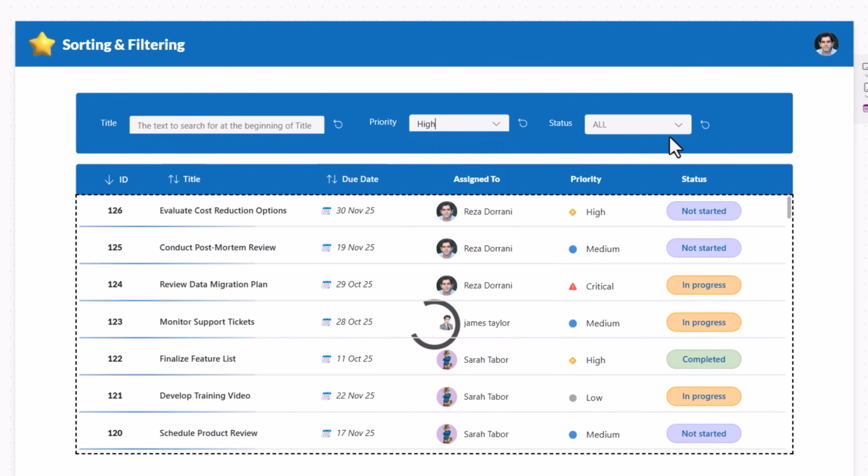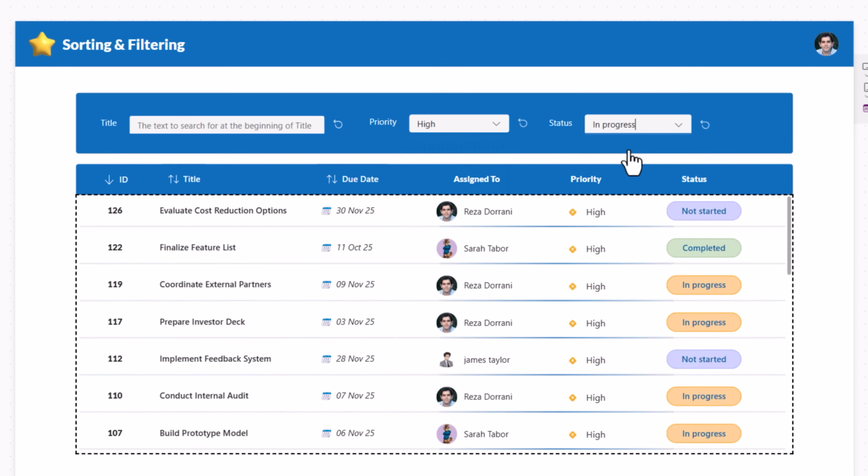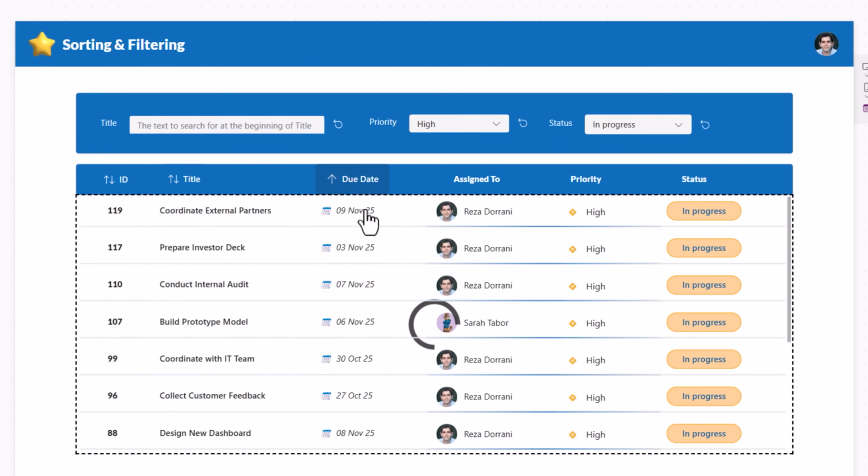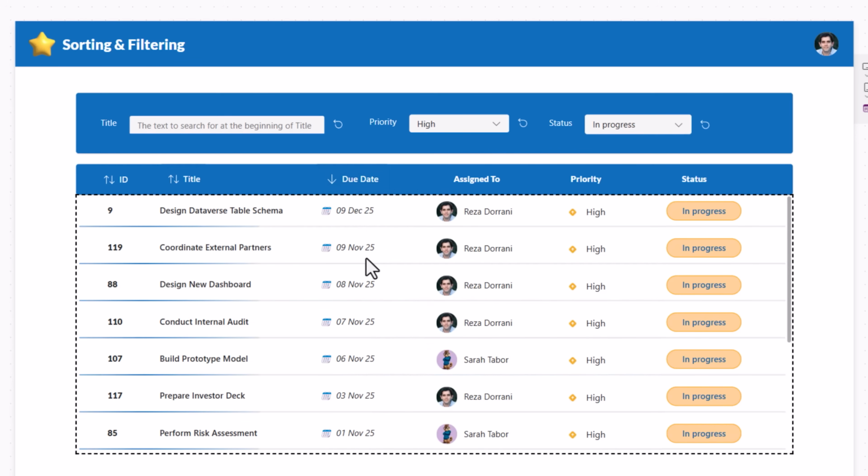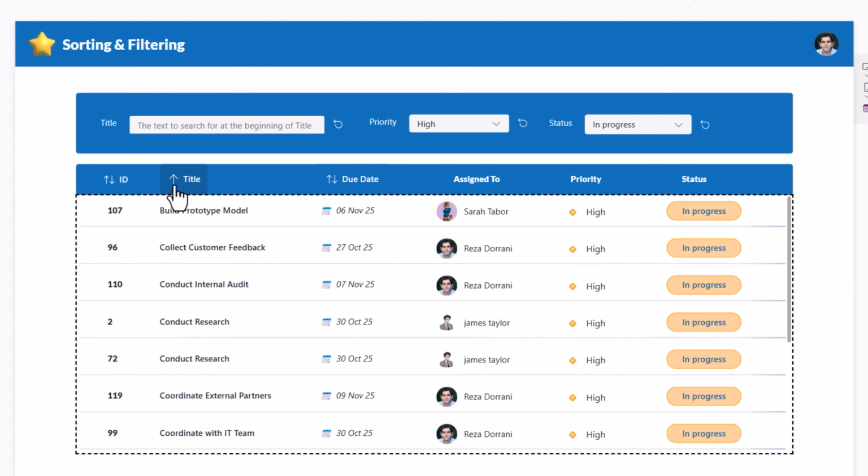Show me all the high priority items that are in progress. Sort them by due date in descending order. Sort them by title in ascending order. Sorting, filtering on multiple columns, all of these working together and fully delegable.